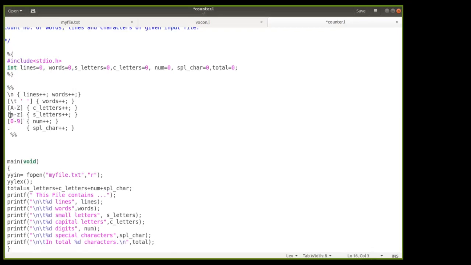Okay. Then similarly for small letters, the rule you have written is small a to z. If in the input that you are trying to check using the lexical analyzer there are any small letters between a to z, that will get matched here, and then your small letters variable will get incremented. Now, if you want to count the digits or numbers, the numbers are only between 0 to 9. Understood? So if any number is there in your input, it will get matched with this rule, and your num variable gets incremented.